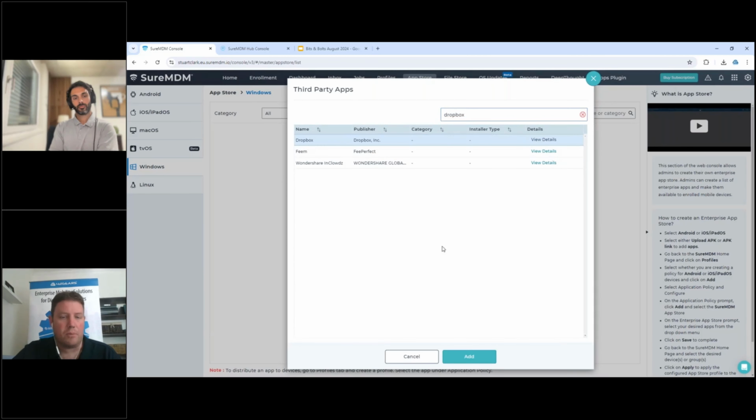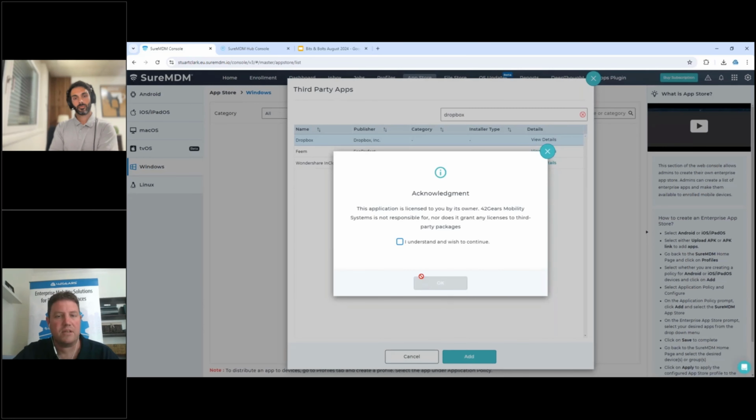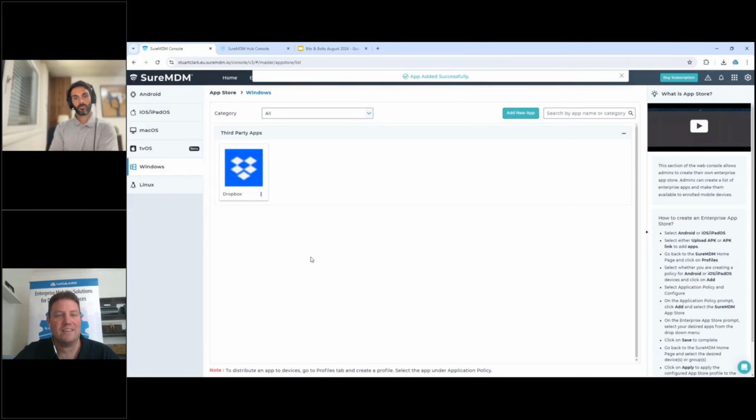I'm going to select Dropbox, which was obviously what I had selected initially. Obviously, I have the ability to view specific details about the application. Keep in mind that this is not going to control the licensing of an application, and obviously we expect you to be able to confirm that as part of adding the third-party application into the App Store.